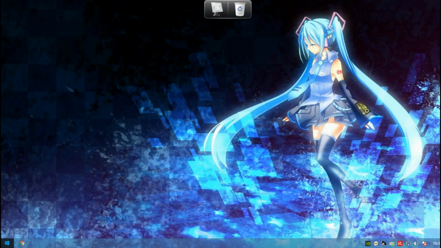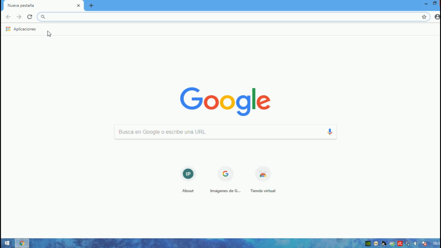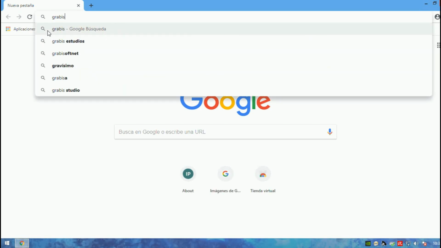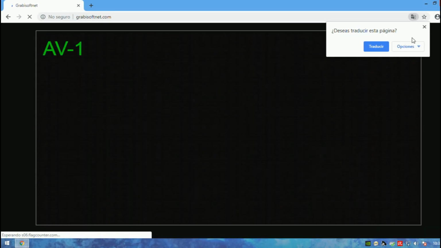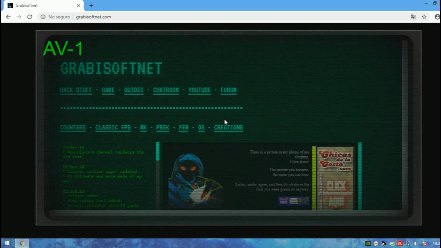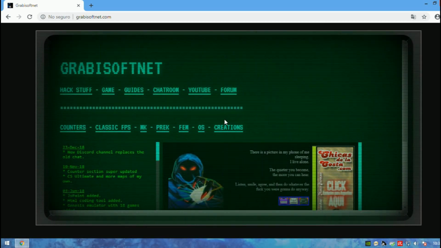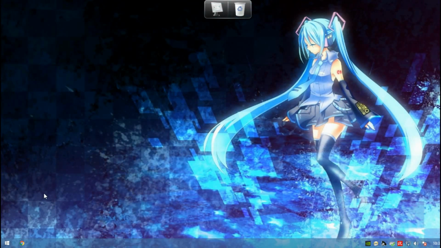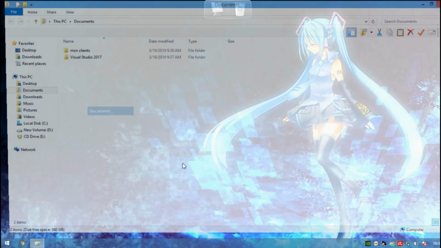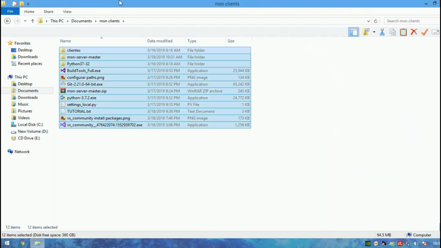So basically, once you go to my webpage, obviously, as always, gravisoftnet.com, you will be able to download the pack with every single file that you're going to need. If you go to the forum, you just register and look for the thread, you will be able to find the MSN emulator with all the necessary files. You don't need to download anything else. Once you download everything, you will have this folder with all these files.